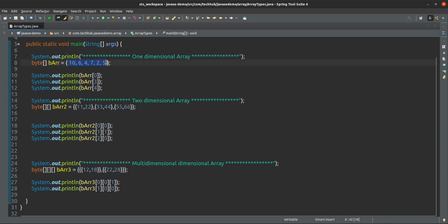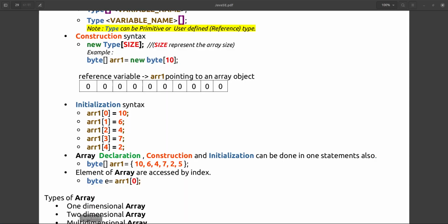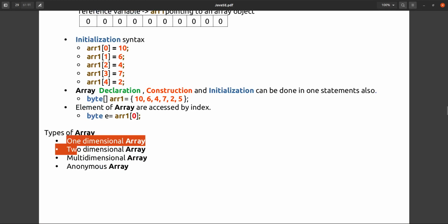See, we have already seen, this is the first array. This is the second array. This is the third array, and this is the first array of the first array. This is the second array of the second array. That's it. You can define. So this is all about the array, and the last one is the anonymous array.